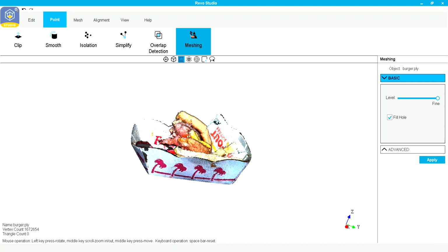And what I did was I selected the, well, I'm spoiling the surprise. Got ahead of myself. Let's wait and see what it does after it meshes.